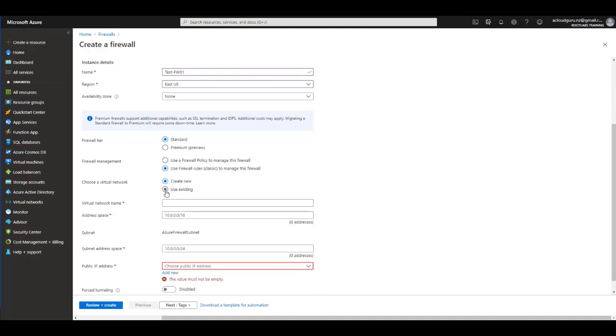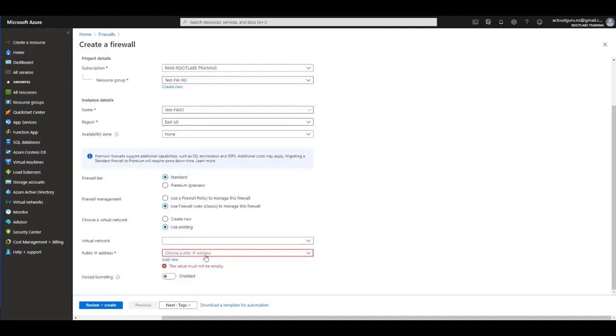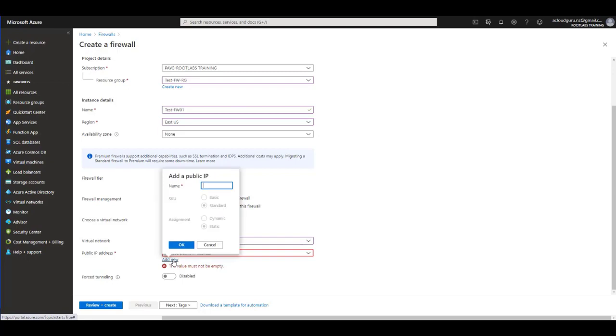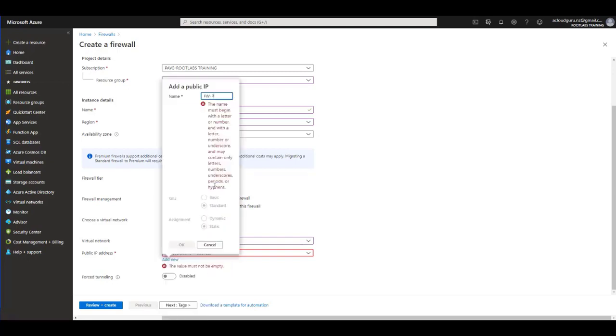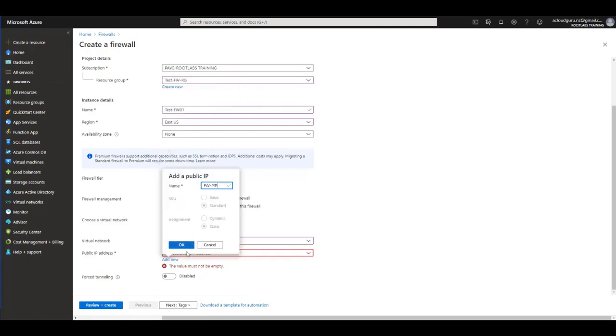We're also going to use an existing virtual network. So I'm going to scroll down, and again, if we try to add a public IP, we can't, but we'll get to that. So I'm going to click in this top box here and select the firewall VN. And I'm going to add a new public IP address. So I'm going to click add new, and I'm just going to call this FW public IP. And I'm going to click OK.